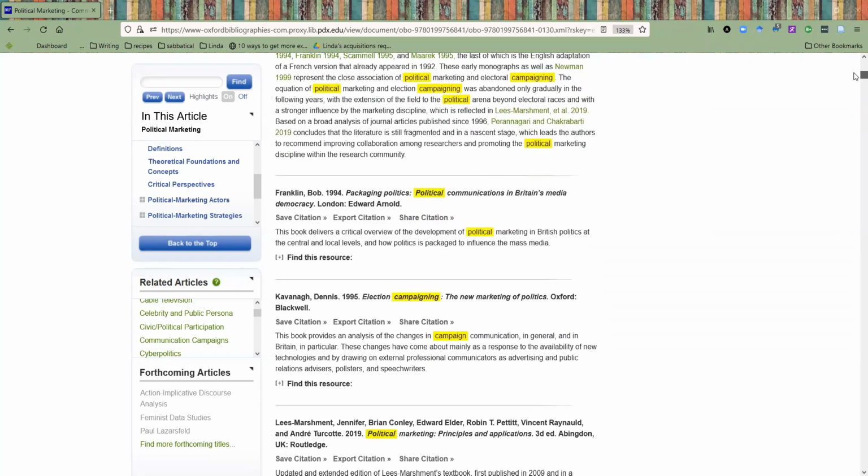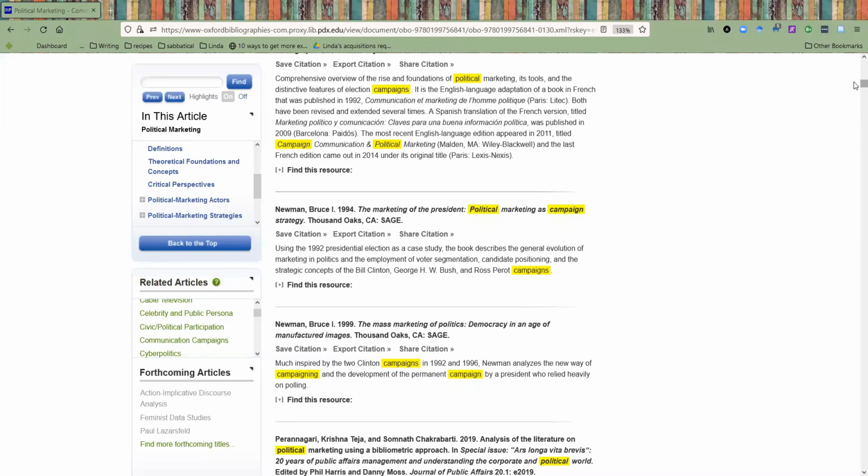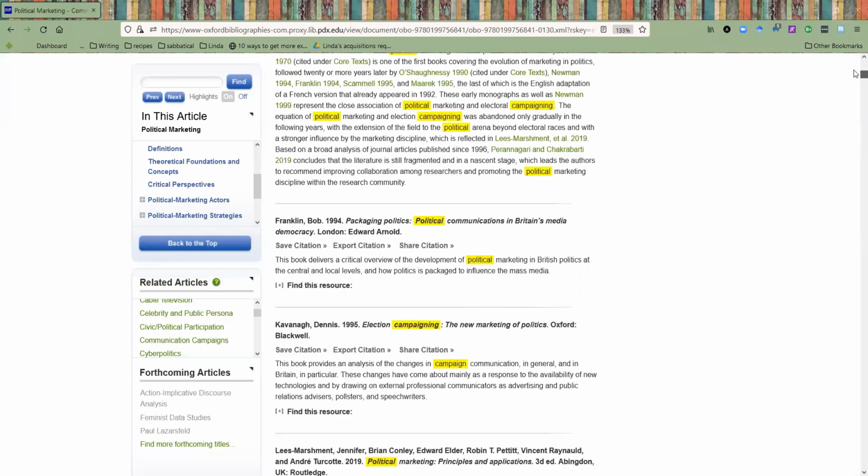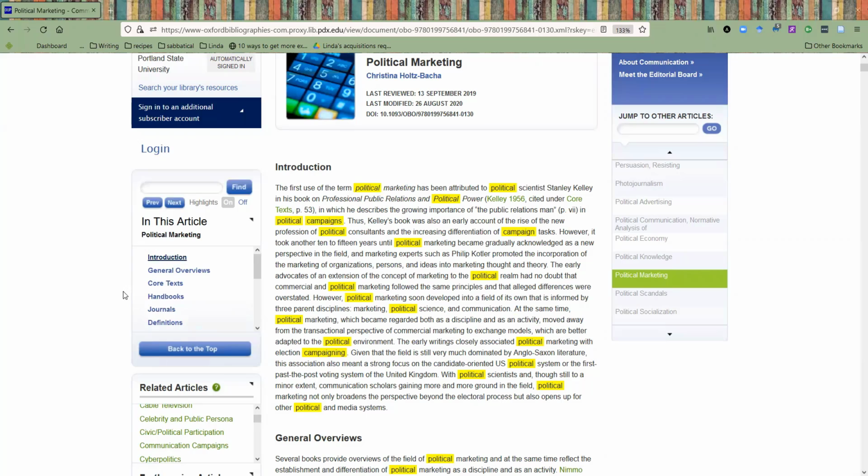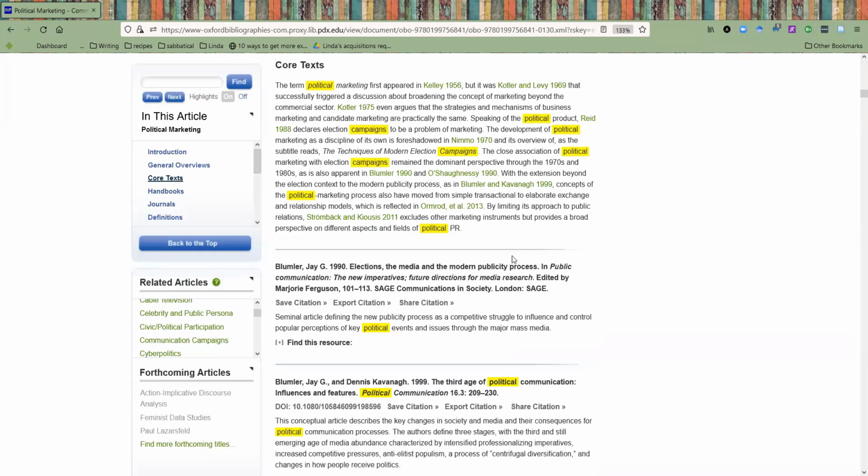Scrolling down again, I'm looking at the titles. Packaging Politics, Political Communication in Britain's Media. I'm really interested in the core text. So I'm going to scroll back up and click on the link core text. And if you scroll through the table of contents, you can also see core text. So either way, I'm going to click on that. I see even more names. So more possible scholars that you might want to look into.